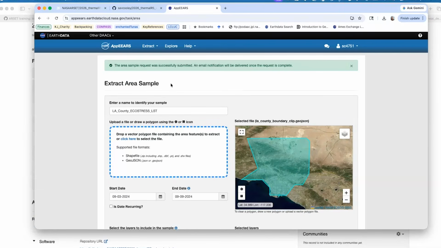AppEEARS requests, depending on the size of the request and the amount of data that are being requested, can take some time to process, from hours to even a couple of days. And so to speed things along for the purposes of this demo, I already have an existing request that I submitted ahead of this demo and have downloaded that data from the email that is sent automatically when the AppEEARS request is ready to be viewed and downloaded.